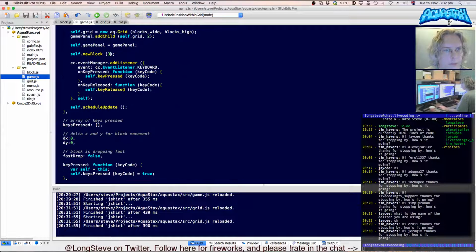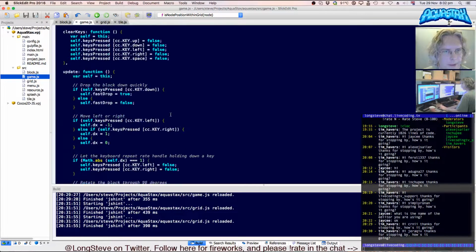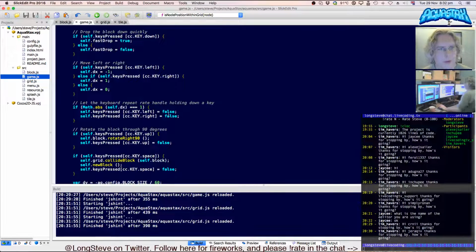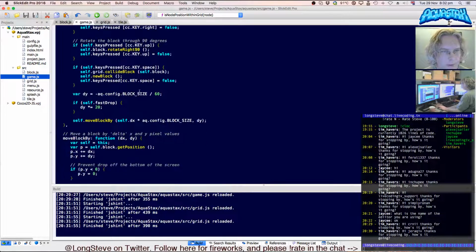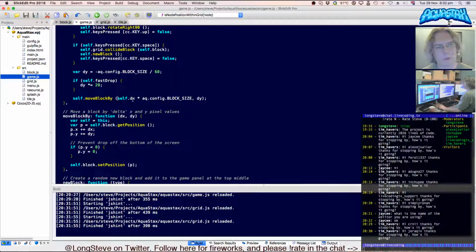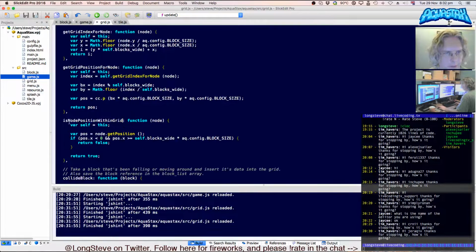So where we're dropping a block down, now we're just move left or right, self.dx and dy. So this is actually, we're moving the block directly. What we want to do is test if the position that we're going to move the block to is within the grid. So let's go back and change this. Is position within grid, and this has just got to be a pos point.